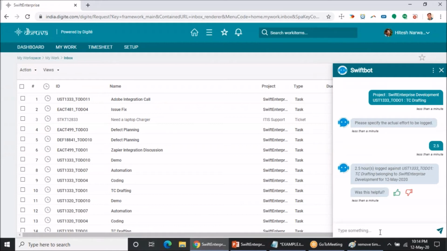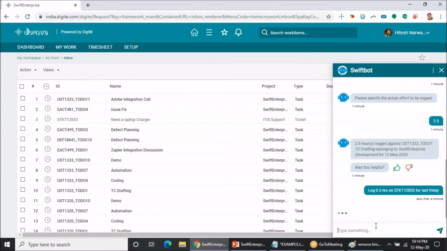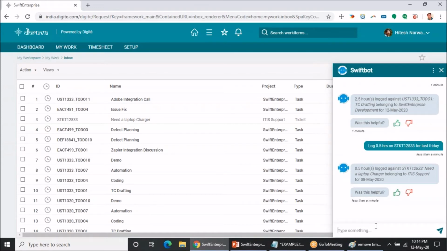What I can also do is say log 0.5 hours on, since I have the ID in front of me, I could say that I would like to log time on this ticket for last Friday. Now, what it has done is figured out that I would like to log time for 8th of May.